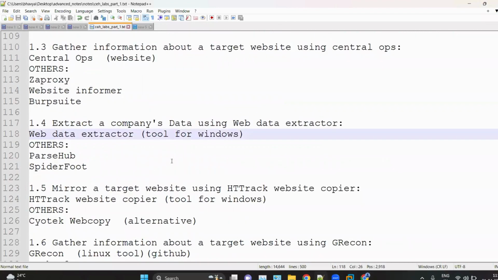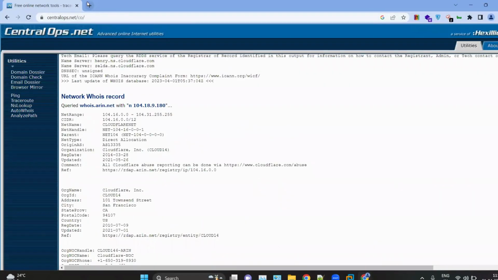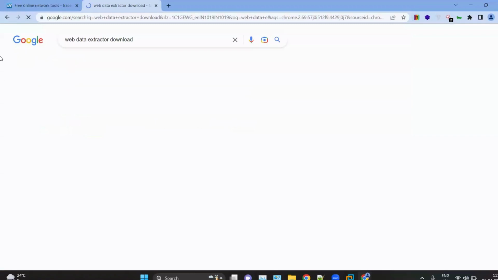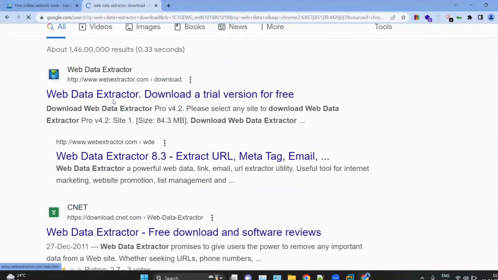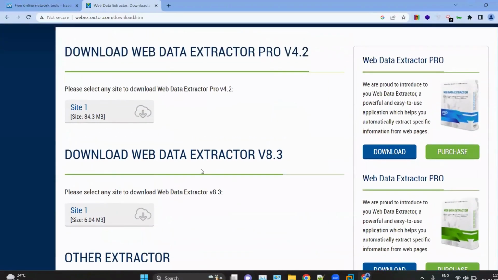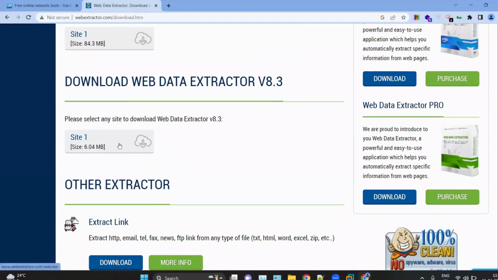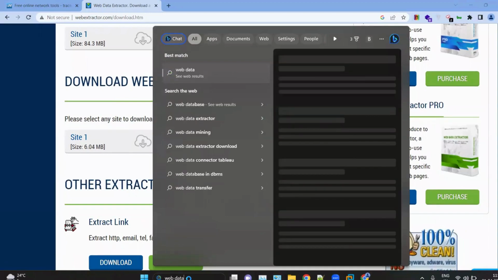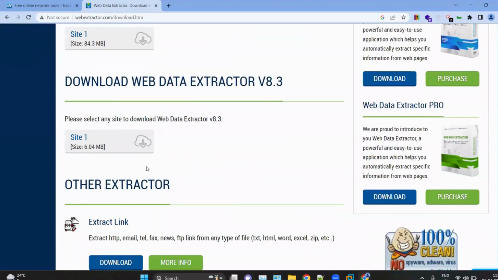Next, we have extract a company's data using web data extractor. It is also a tool for Windows for gathering information, that is, for company's data. This we have to download, and this is for Windows. So here we can search for web data extractor download, click on the official URL, and download it for free. This one, 6.04 MB. Let me download it.